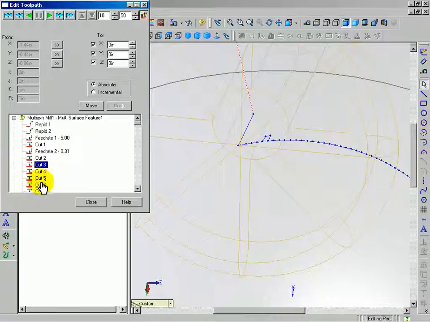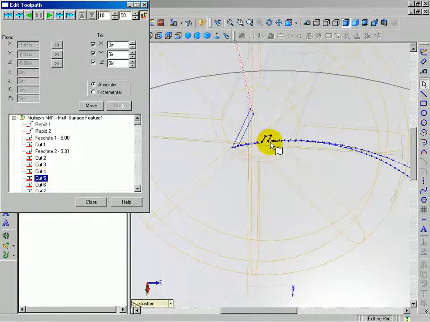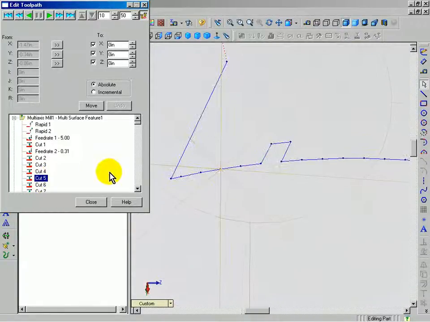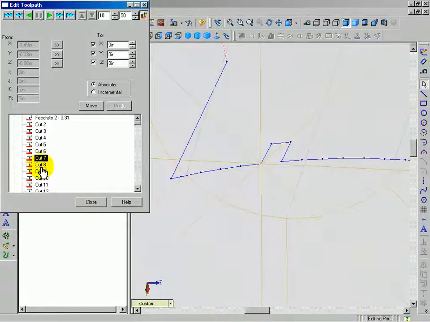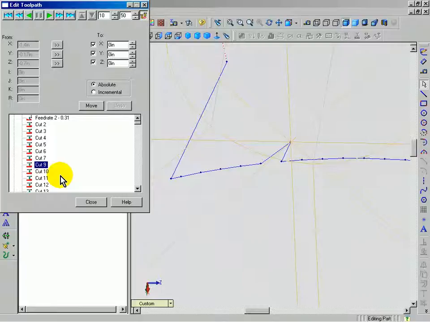When we edit the toolpath, we have full control of what we want to do to that toolpath. If we start sliding down the cuts, we can actually zoom up on that area and figure out which node we want to delete. Okay, right-click and delete that node. Right-click, delete the node.